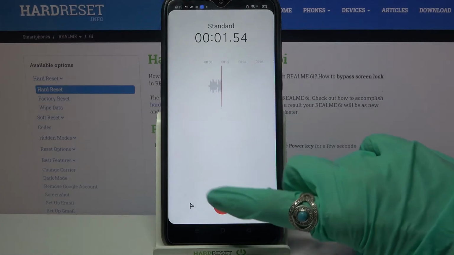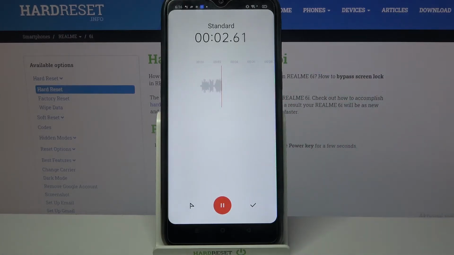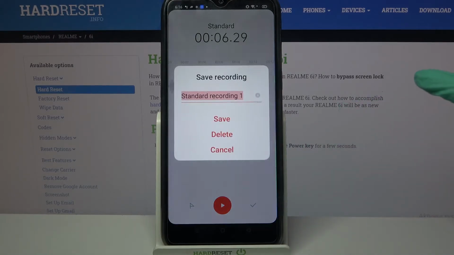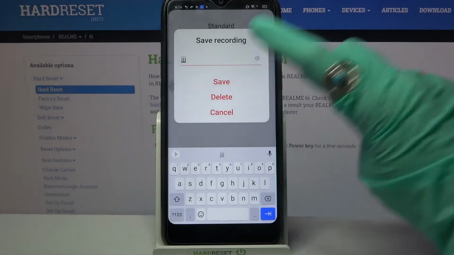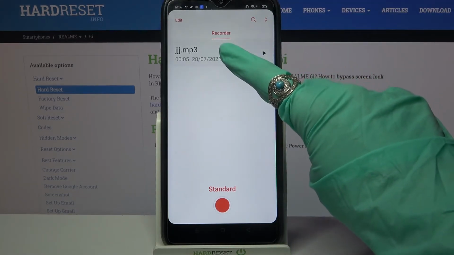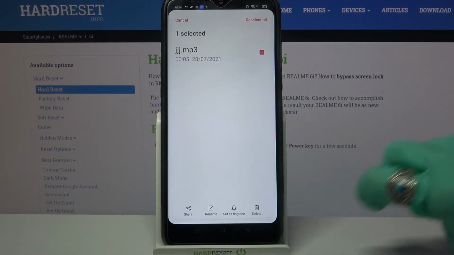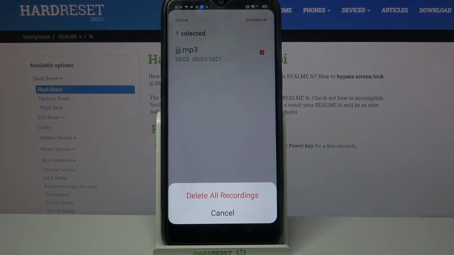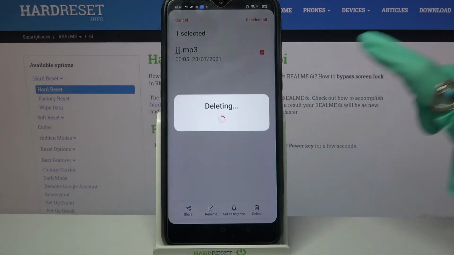You can pause it and unpause it by tapping on the same one. If you wish to end recording and save it, click on the right button over here, give it a name and tap on Save. As you can see, my recording was successfully created. You can always delete it though by holding it and tapping on the bin icon at the bottom right corner. Then choose Delete all recordings.